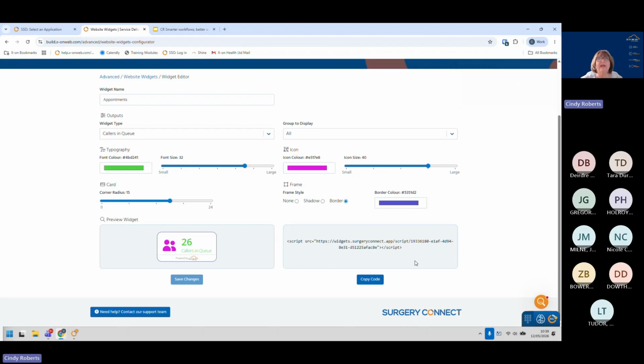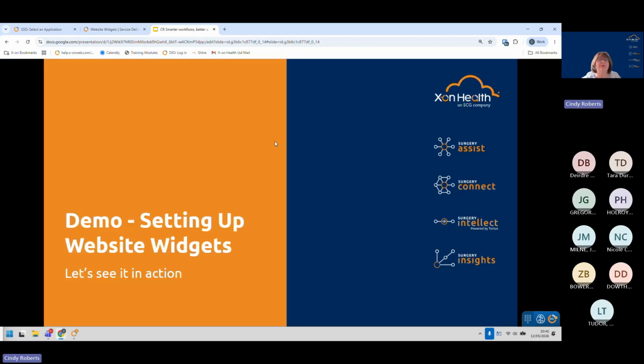And then on the right-hand side here, I have a code which I can copy. And all you would need to do is copy that code, and then paste it into your website's editor. And then that will allow the widget to be used on your website. So nice and easy for you to use. So what I'm going to do now is just go back and show and talk about where these website widgets can actually go. It's quite a mouthful, actually.